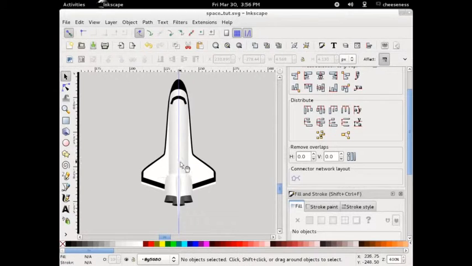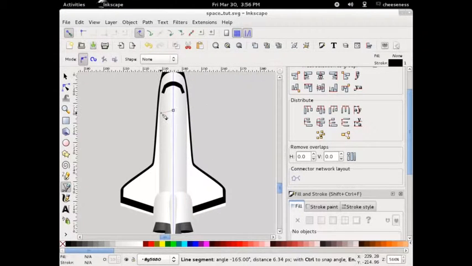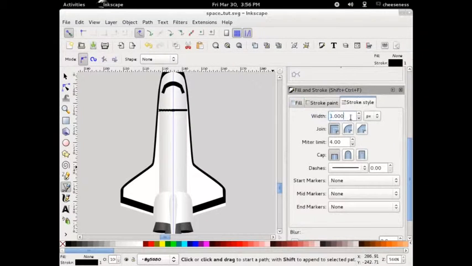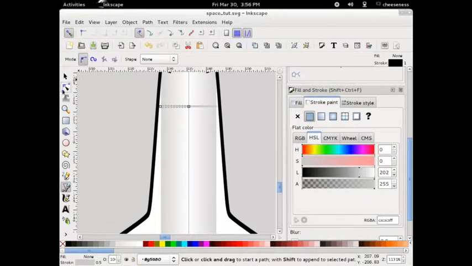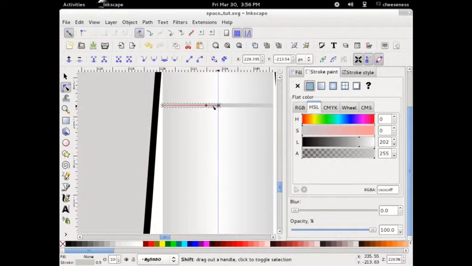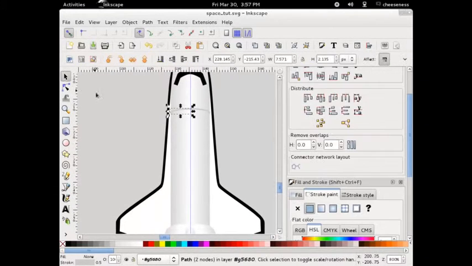Next, we'll add some detail for the cargo bay. Use the pen tool to draw a line from the guide to the edge of the cargo bay. Click on the Stroke Style tab of the Fill and Stroke dialog and set the width of the line to be 0.5. Use the Node tool to drag a curve handle from the right node to the left node, then move the left node downwards to create a nice rounded effect.